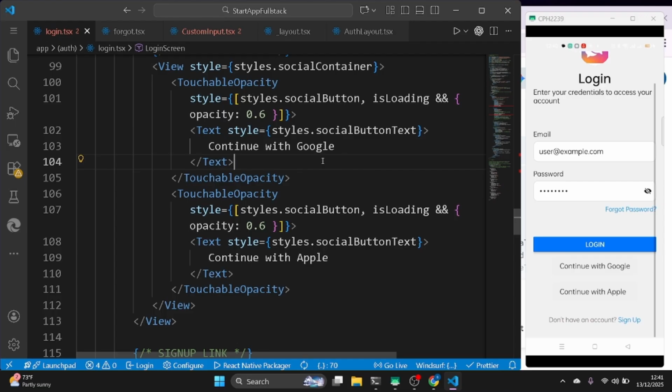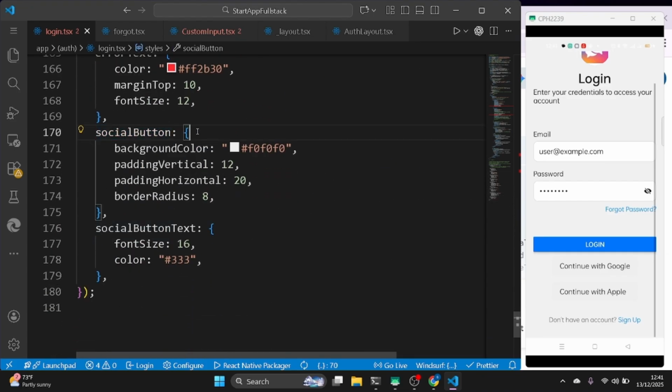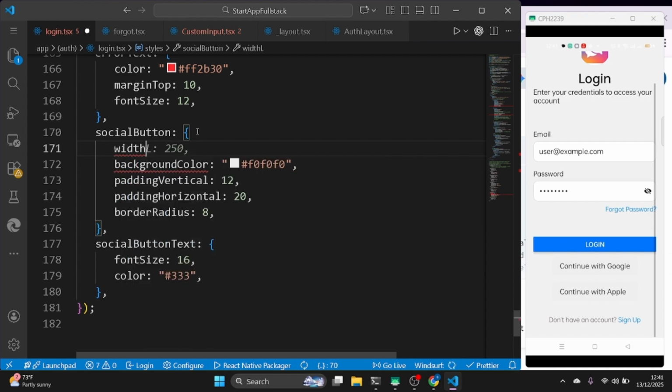So the design we have, we need to have logo plus icon plus text. Logo plus text. So this is the part we need to style. To have that, we can say width full. We want to make sure this is full width, or 100%.